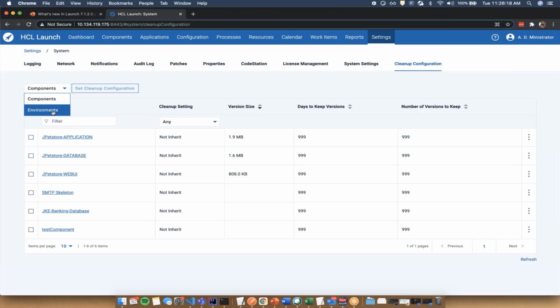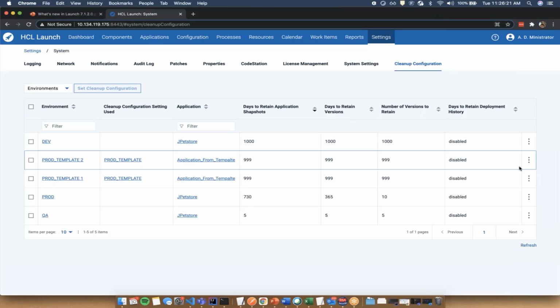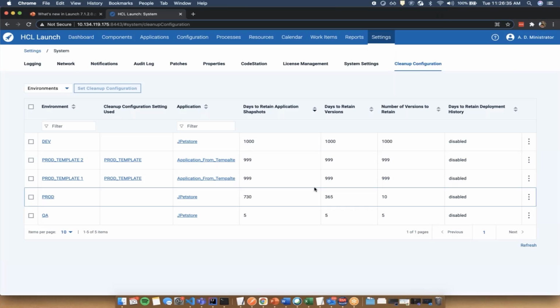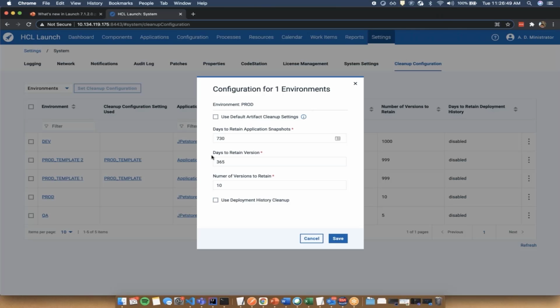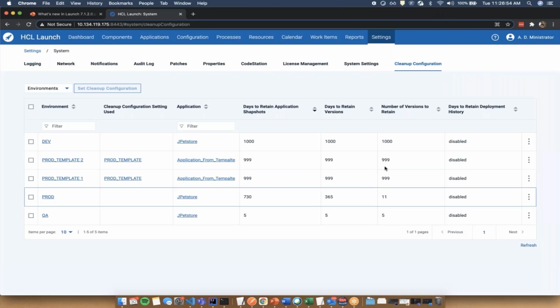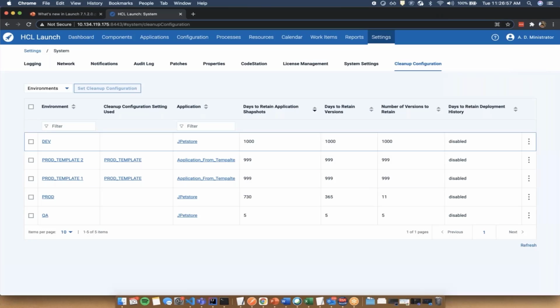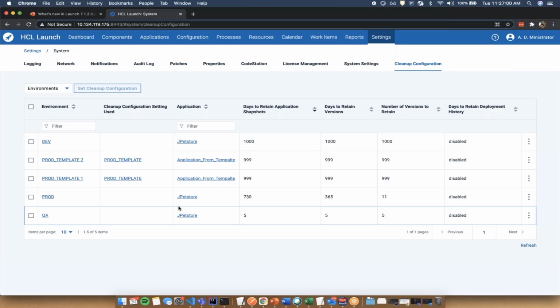On the environment side of things, it's more of the same. However, there are a couple more settings for environments, because environments also have the ability to clean up application snapshots, where we treat it the same as the version, which will retain a specific number of snapshots, or retain it for a specific number of days before we actually clean it up. Like components, I can modify these settings individually and see it reflected, or I can modify them in bulk.